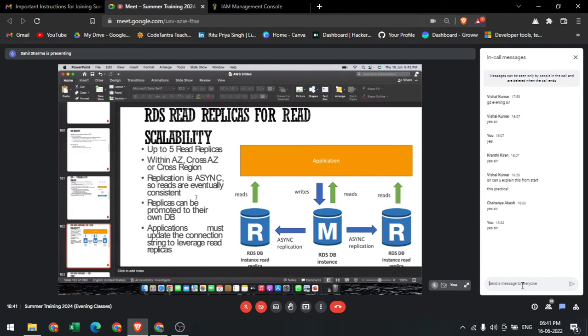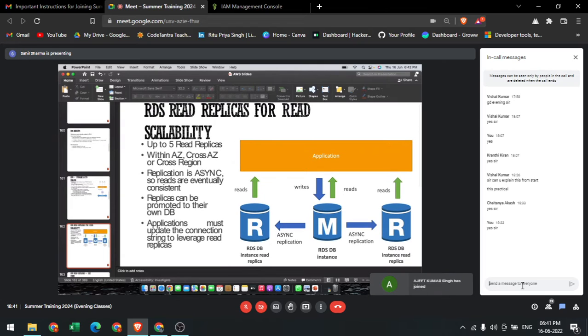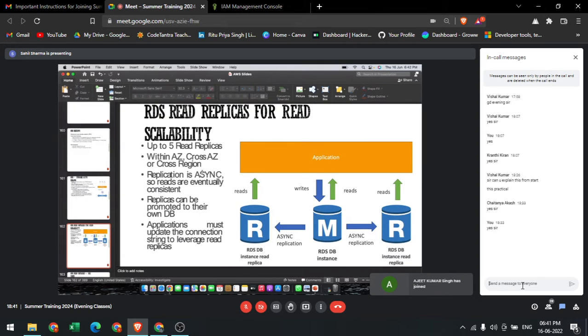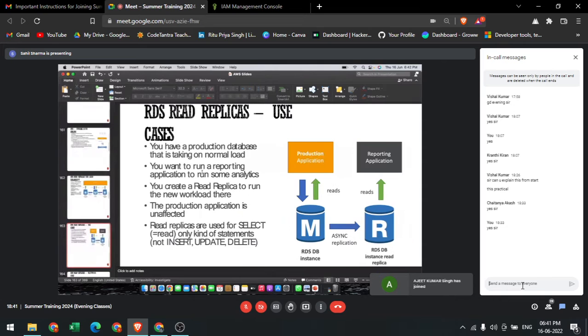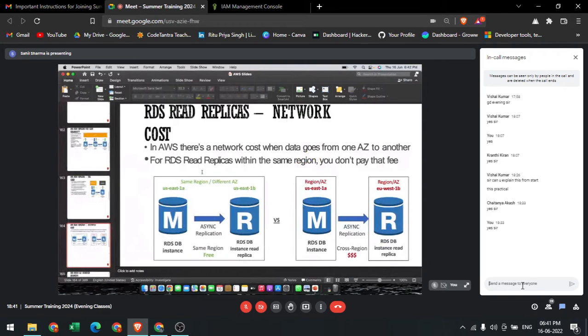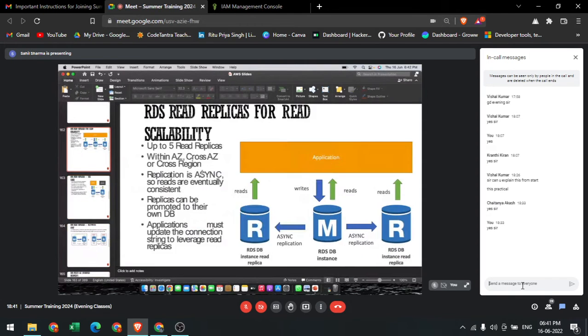Try to read this one. RDS read replicas for read scalability. Read and write operations are performed. Read this. After this we'll try to execute. Read this slide.